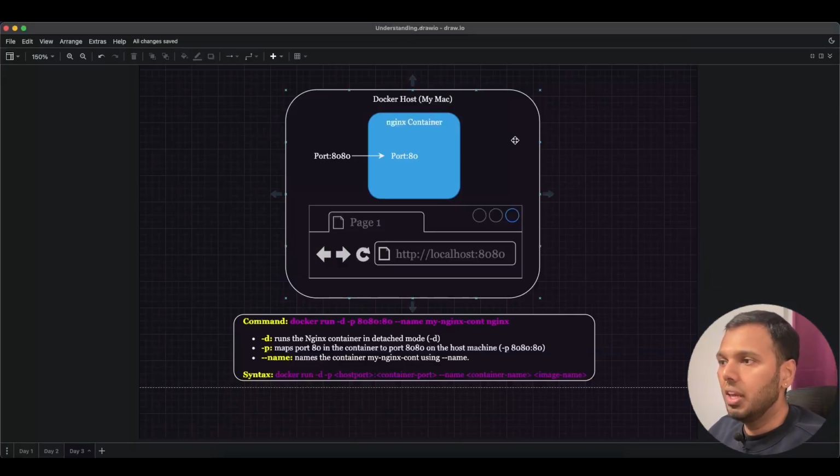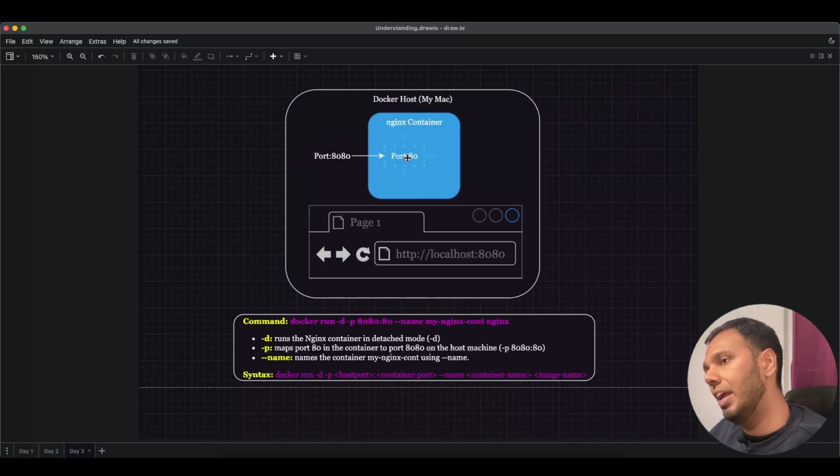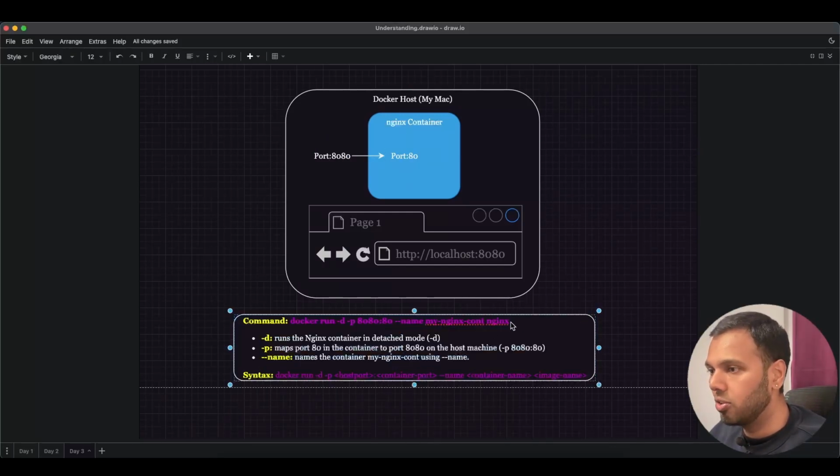What you see in black is my Docker host, which is my Mac machine. Then you see in blue, this is our container that we just ran, and this is the browser of my Mac machine. Now what I'm saying is, whenever someone hits port 8080 on my machine, they will be redirected to port 80 of the container. And why would that happen? Because we have run this command. So the Docker daemon will redirect anything that is coming on port 8080 to port 80.